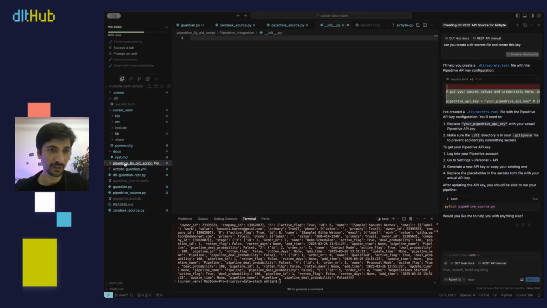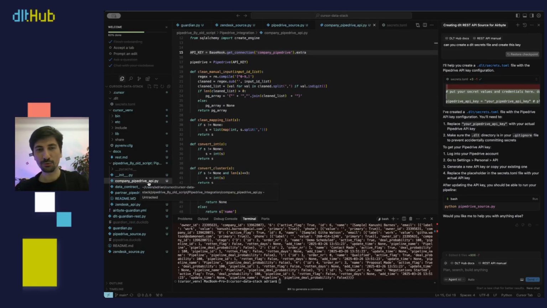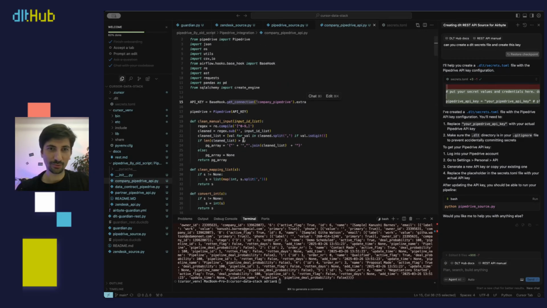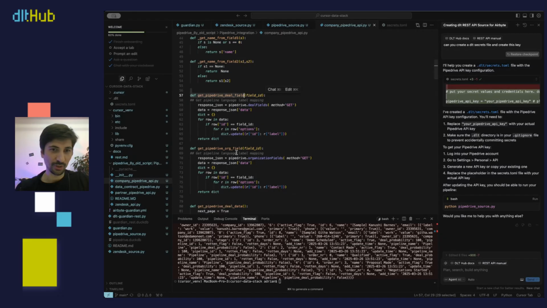I have here a folder from an 8-year-old project. I have an 8-year-old script, no joke. So, company Pipedrive API calls. This is from Pipedrive. As you can see, I just copied this from an old project. This is Airflow BaseHook. Like I said, it's 8-year-old code, don't think about it too much. Getting Pipedrive deals, companies, and whatever.